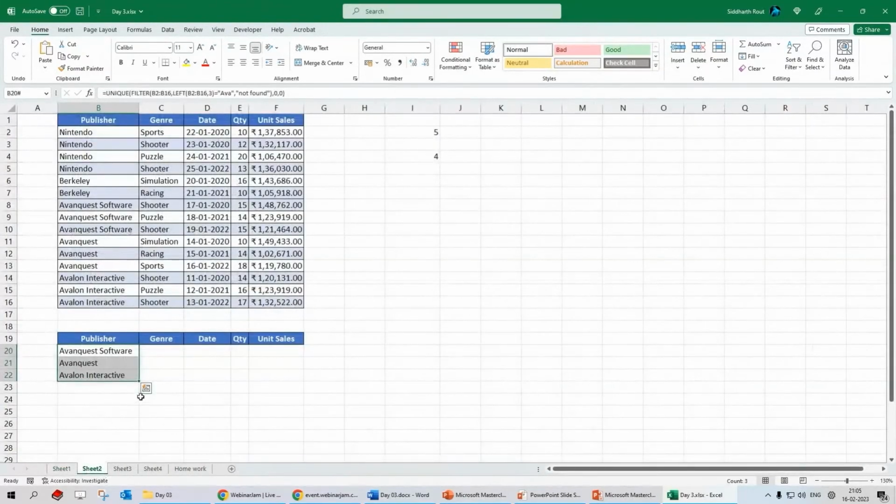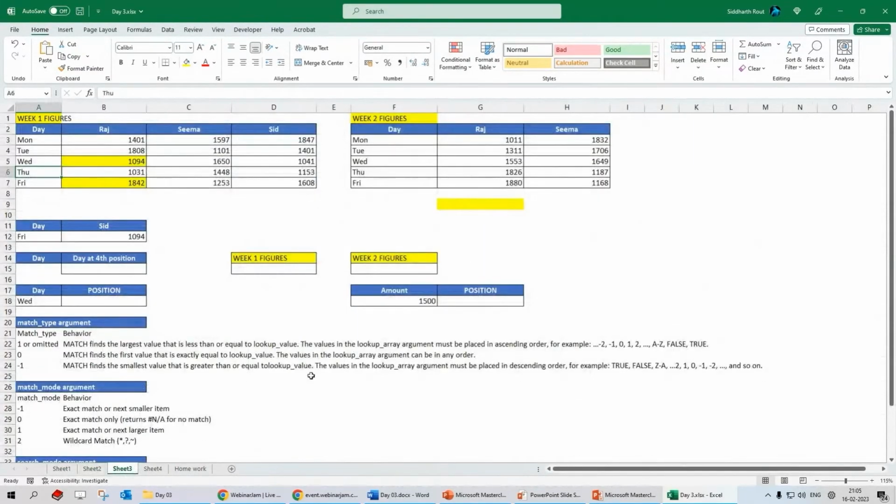When you need to look in a single row or column and find a value from the same position in a second row or column, you can use this function. Okay, I'm going to use the same table. Let's find the sales on Wednesday for Raj. Again, I'm going to use that.